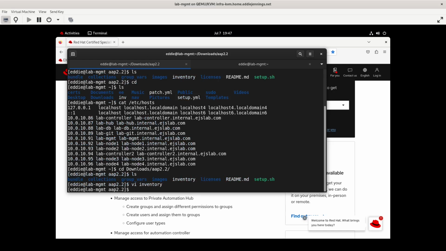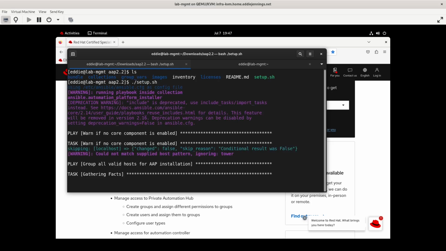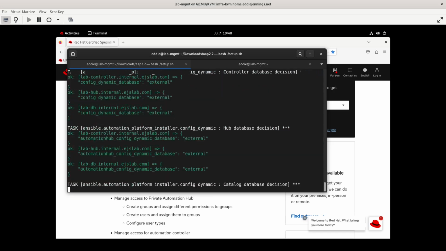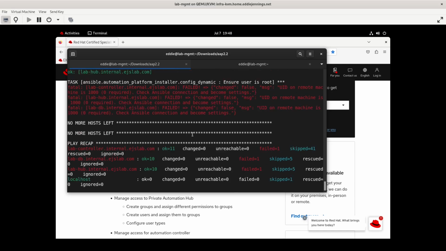Now there's a couple of gotchas with this. First of all, let's clear our screen here. And we're just going to straight up run it and let's see what happens. During this process, you will see lots of warnings. You will see things that have failed, and you will see things that fail and are ignored as well. All right, and we have our first failure. What it complains about is that the UID is not 0.